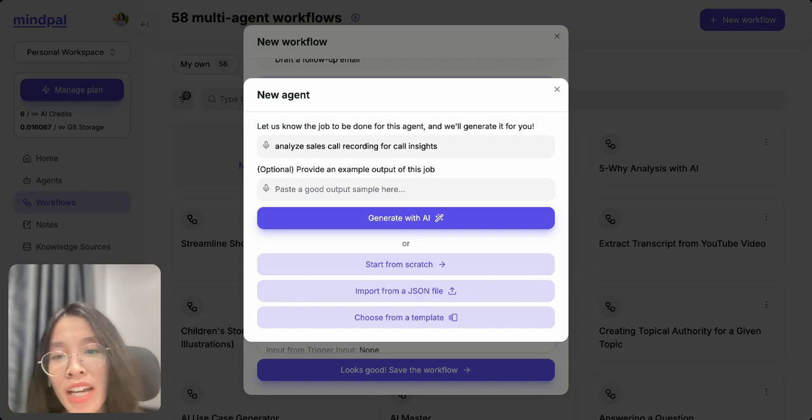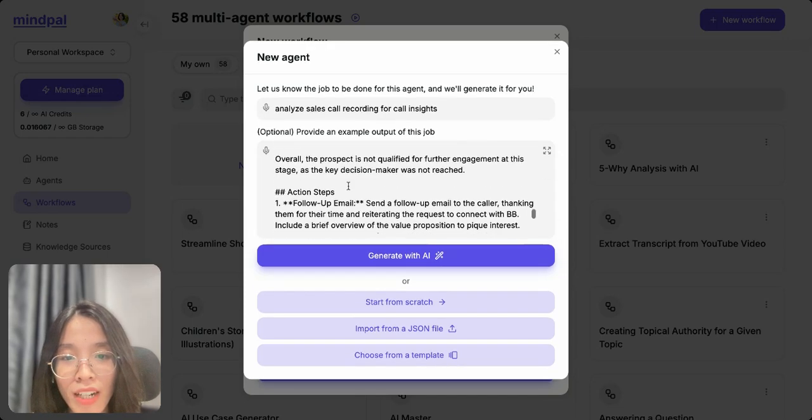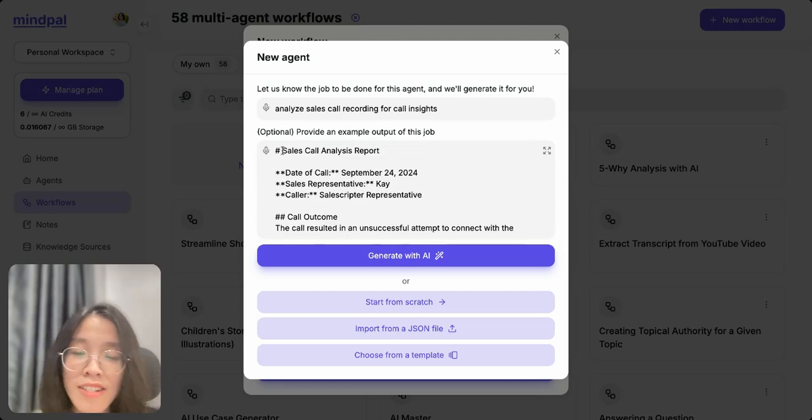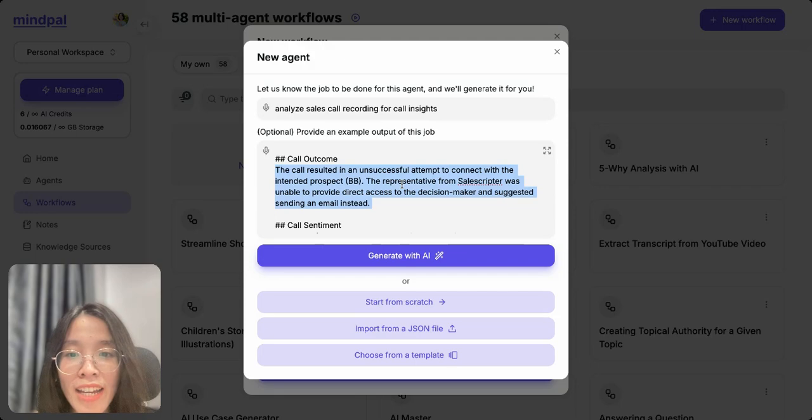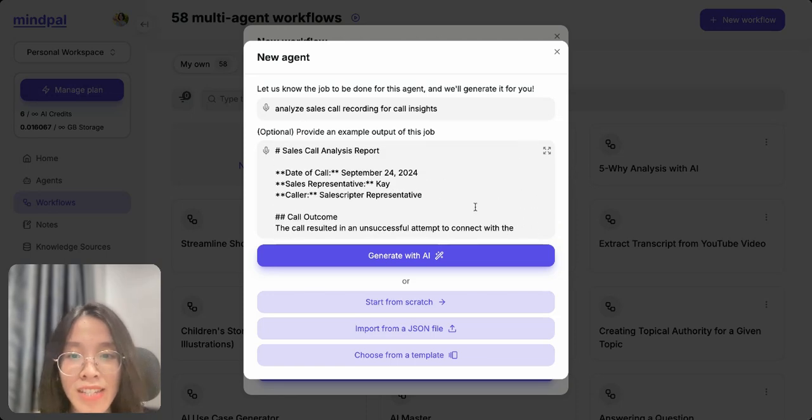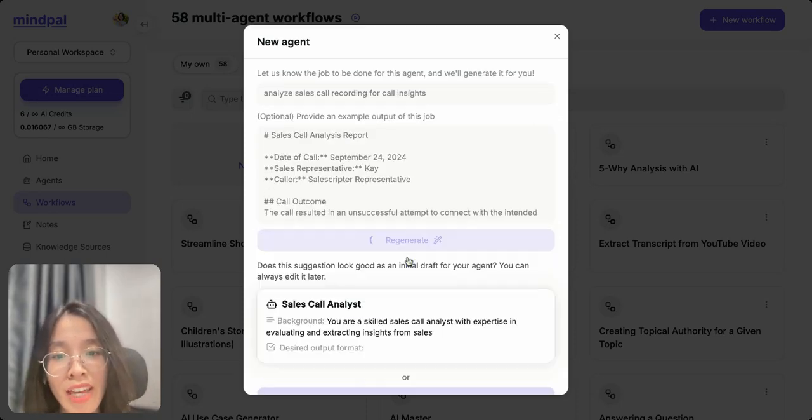Now, I believe sales call insights needed for each business are different. So I would recommend you be very clear about the kinds of insights you need here, as specific as possible so that the agent can understand what you need. For me, I can simply paste in a template, an example sales call analysis report I have done previously here. So the agent will understand what kind of example output I'm looking for. Let's click Generate with AI.